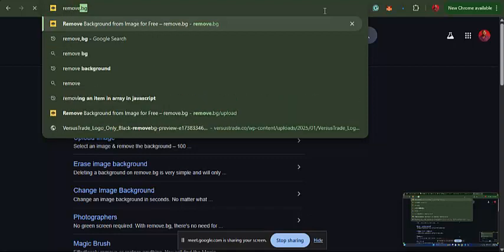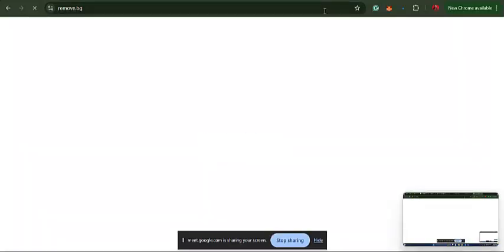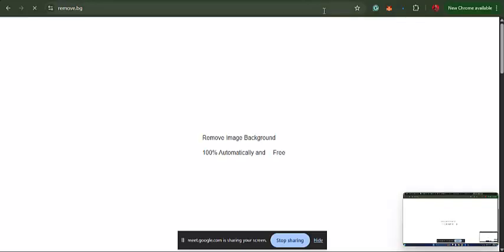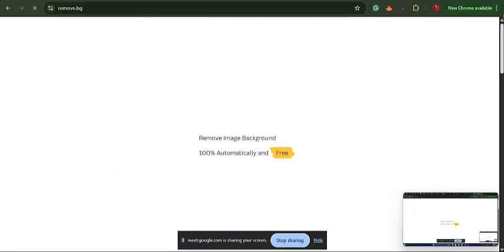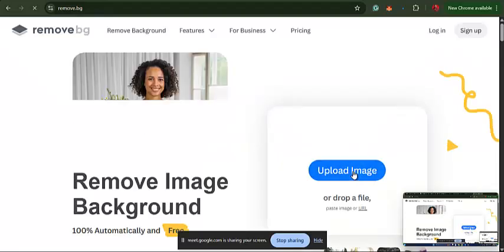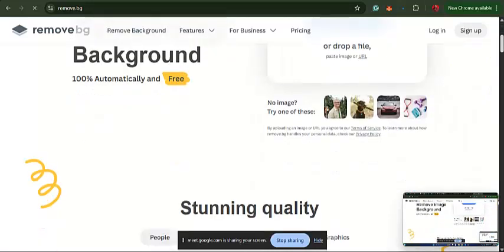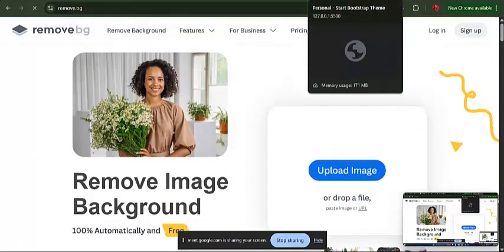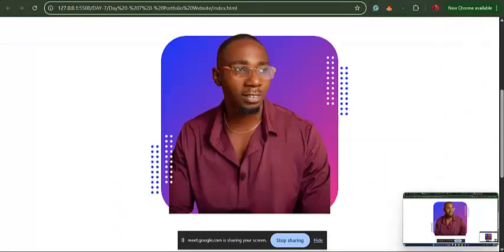Remove.bg. Let's wait for it to load. Then you want to upload your own picture here, and it will remove the background for you. After removing the background, you can download it to your system and move it to your project folder the same way I did mine. So that's how you can remove the background from your pictures.